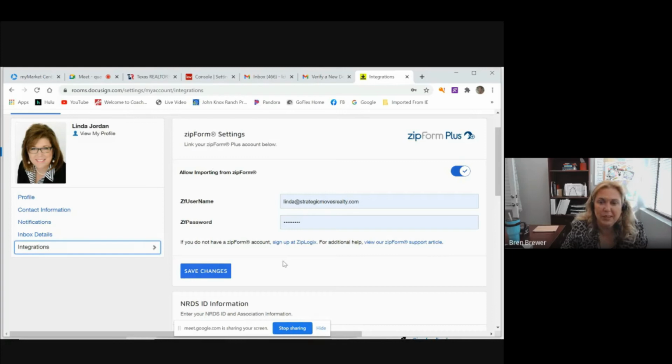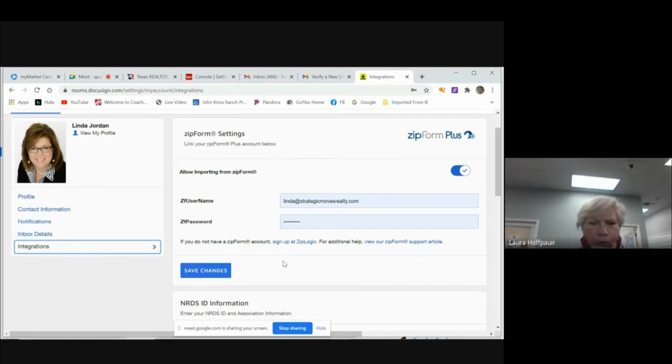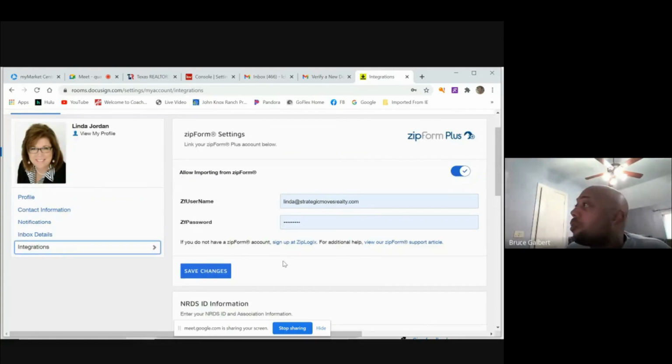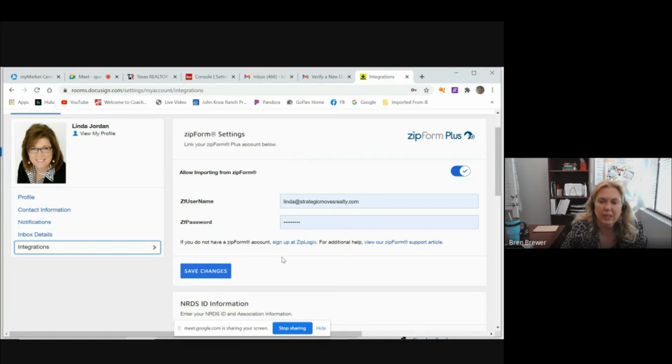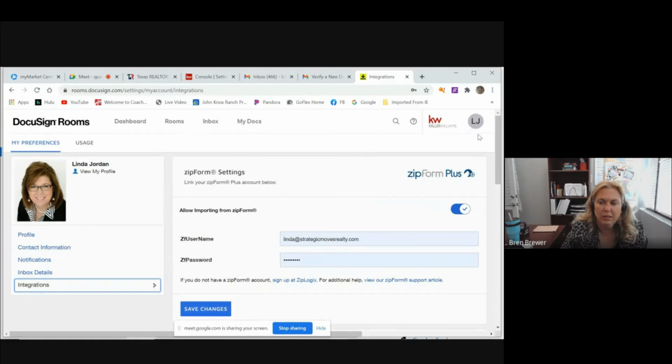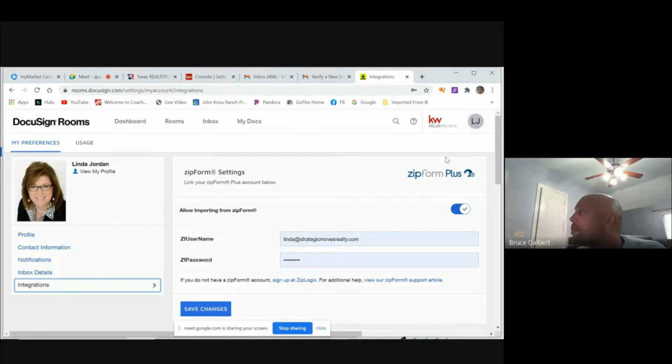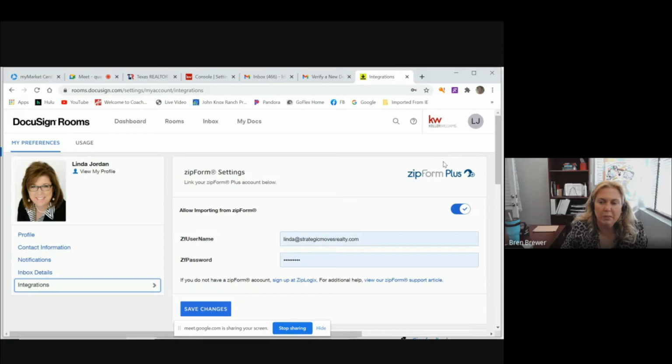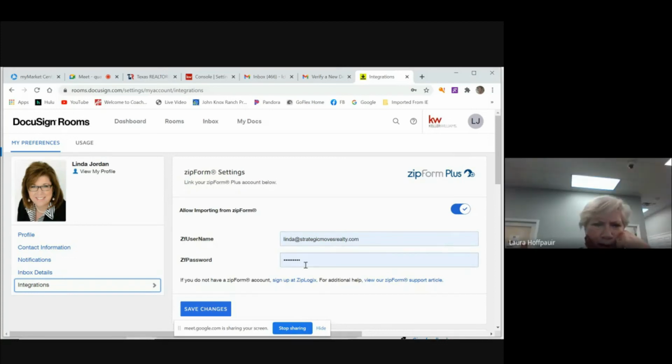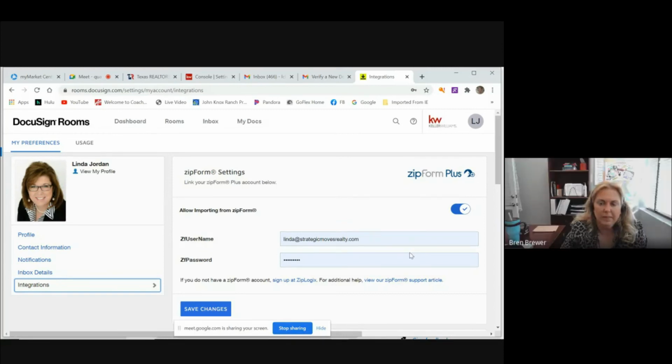I have no idea what the password is. It's the same. Hey, Bren. Can you go back real quick? I just got signed on to Docusign. Okay, so you're going to click the top right initials or picture. It's a circle. And then you're going to click preferences. And then click integrations on the bottom left blue button. Okay. My ZipForms password and my Docusign password are the same thing. Are you sure? Yeah.